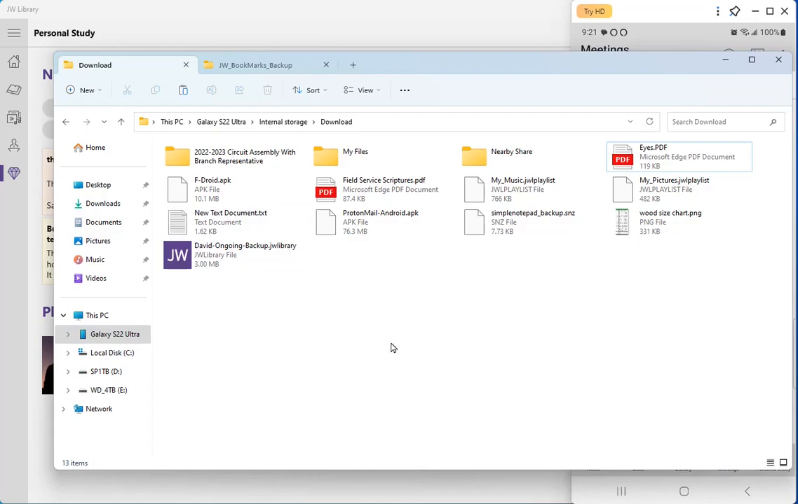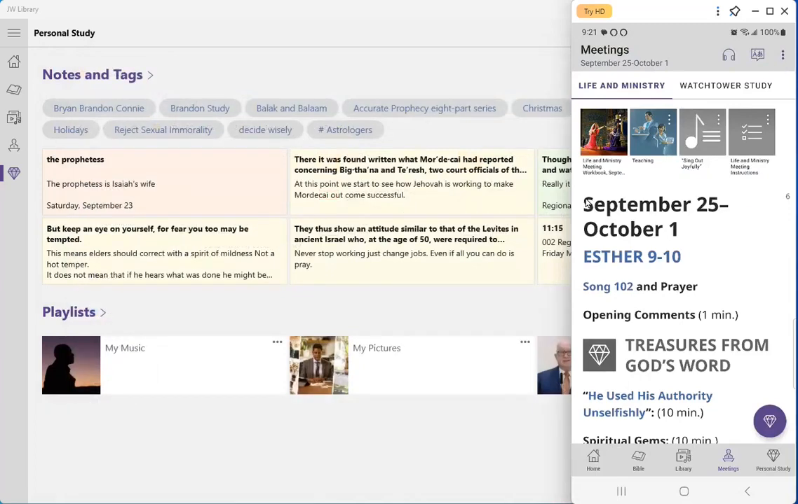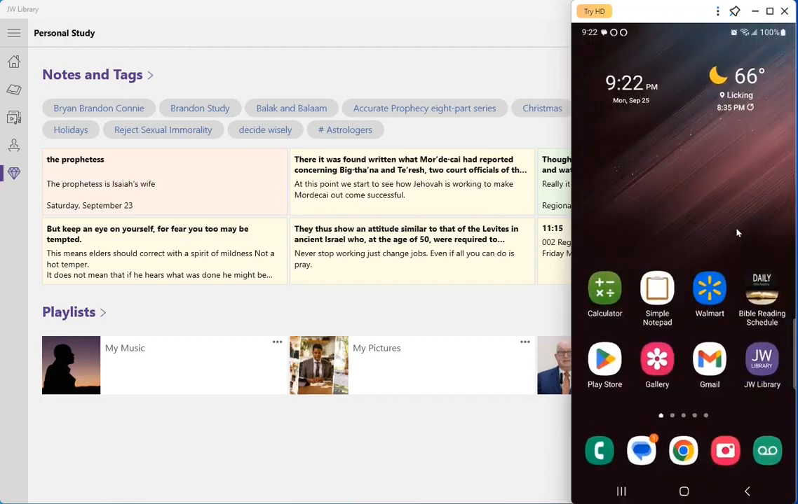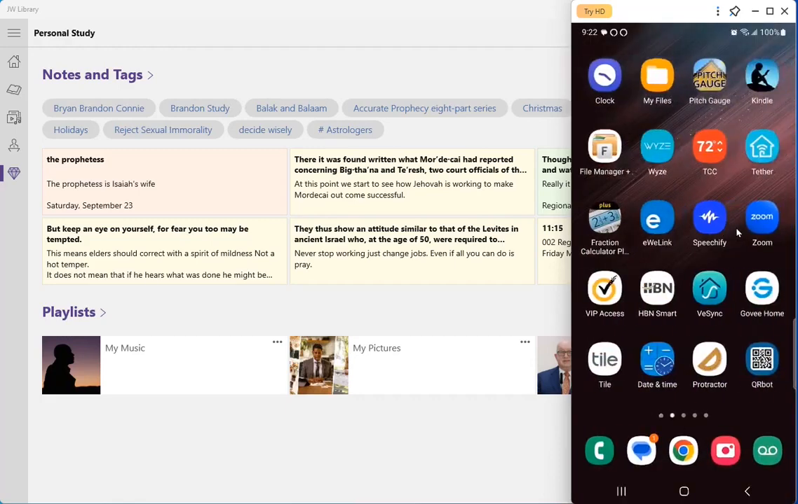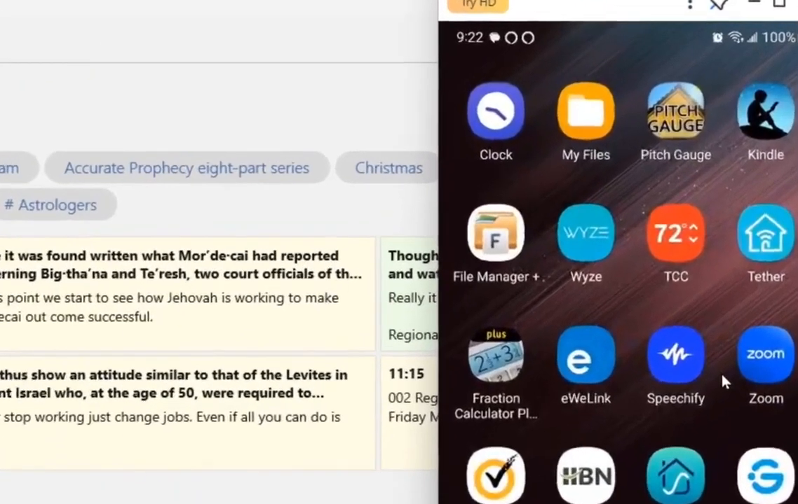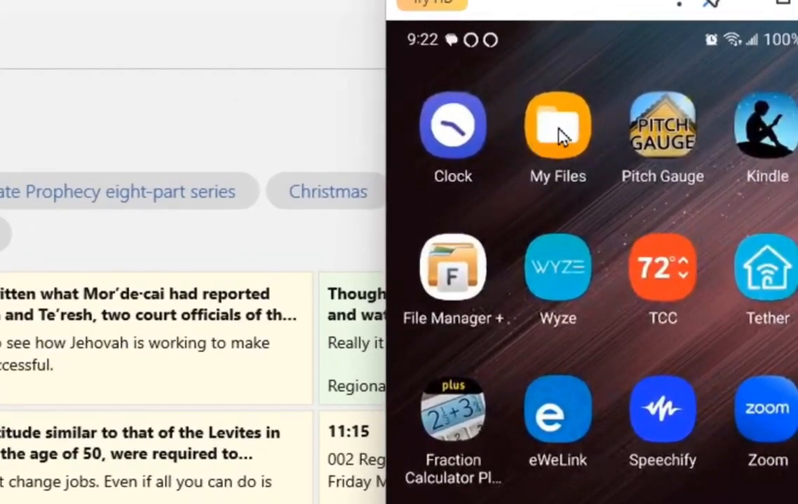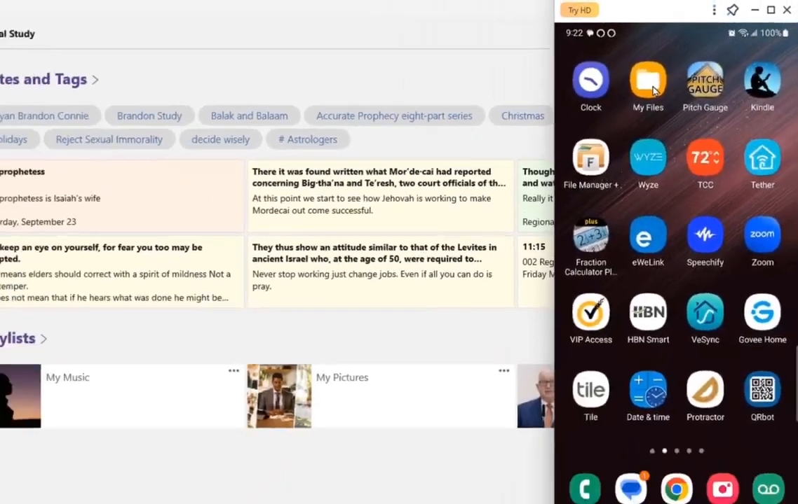Now that that's done, you can close this and you want to go to your phone and close JW Library there. You want to go to your downloads folder. Now by default, you're going to have this one here on your phone, because that comes with it. This one here you're going to have to download if you want it. I like this one. So we'll have a look in here real quick.